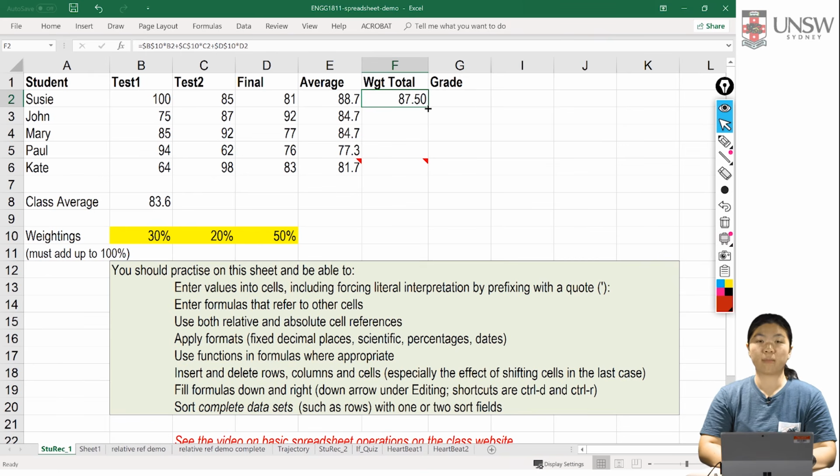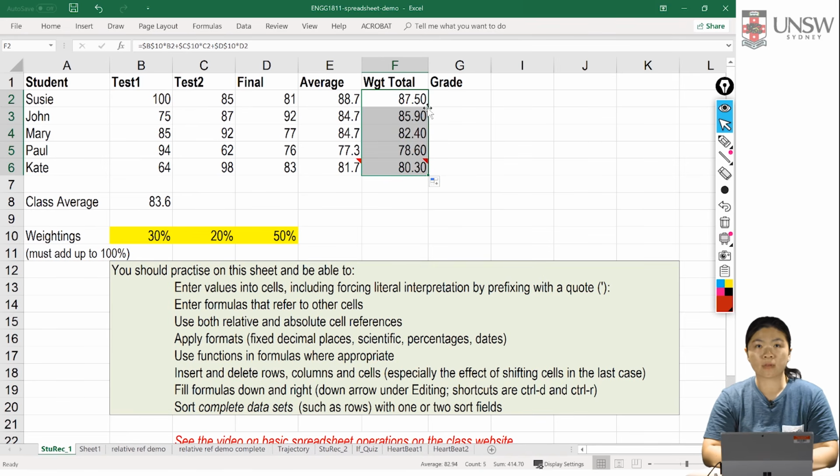Let's use the square dot method to fill cells from F2 to F6. This time you should get the numbers that are showing on the screen. You can click on any of those cells to look at the formula. You will see that B10, C10, and D10 have not changed.